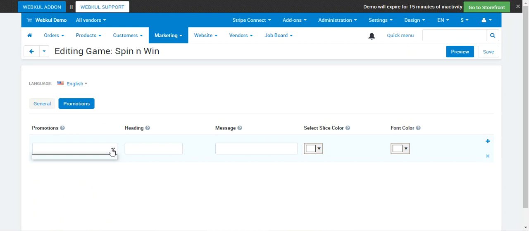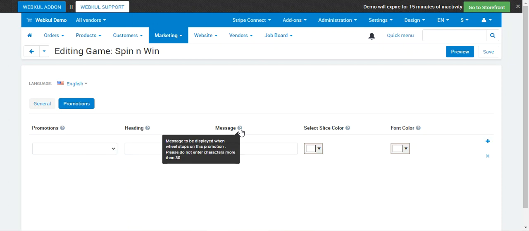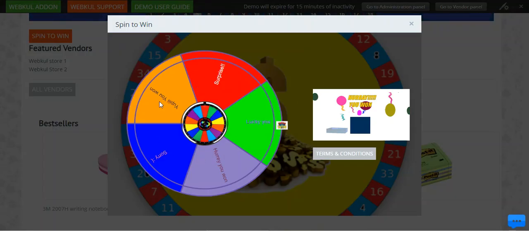Under the promotions we have to select the promotion, set the heading, and this is the message to be displayed for the selected promotion inside the wheel. And then you have to set up the message that is to be displayed when the wheel stops on this particular promotion, and you can choose the slice color and the font color there as well. So for each of the slices you can see here, you can set up the background color, the font color, and you can choose the promotion for each of the particular slices as well.